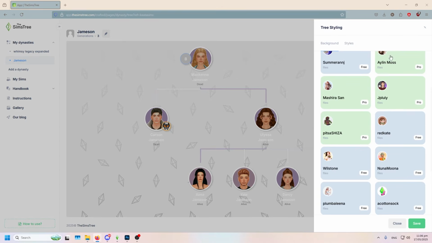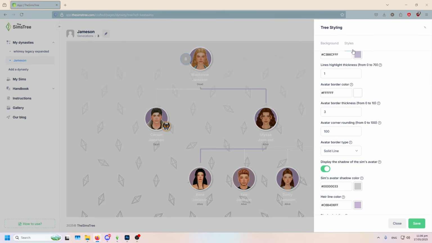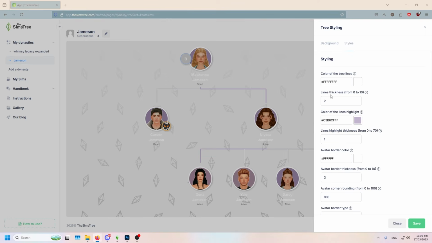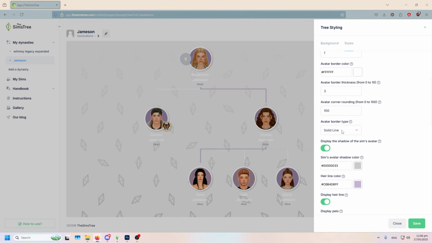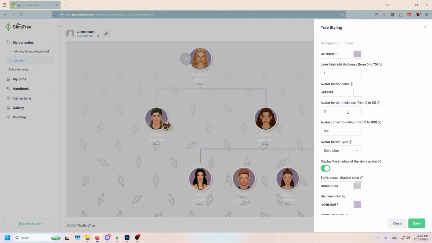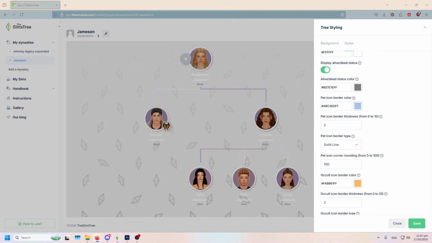Why the frick not? So with the styling, some of it is locked behind the pro subscription. So you can change all the colors. The thickness is a pro feature. Same with changing the line and the rounding. So that is all pro, unfortunately. So you can just change the color.